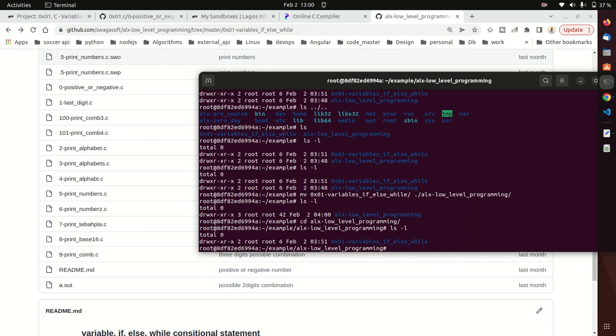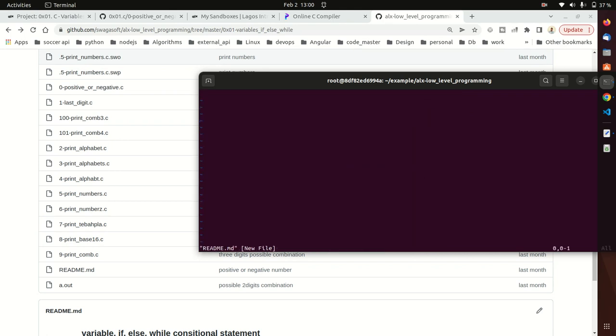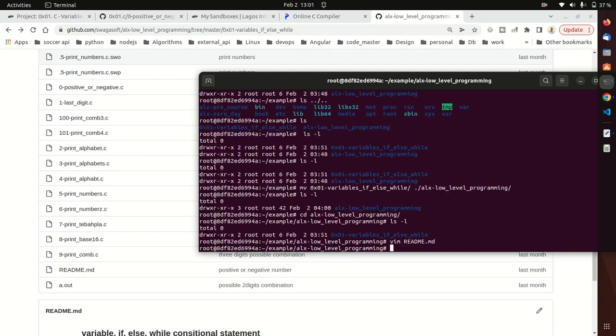So like I always told you, the first thing you want to do is create your readme.md file. So readme.md, and you press enter. So here you can just write anything about the project, right? So I just wrote something there. Remember, it should not be empty.